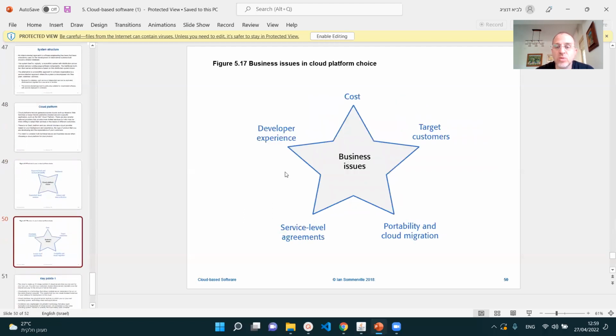And there are business issues, for example, cost and developer experience. If everybody knows Amazon, it's not necessarily a good idea to switch to Google. Customer target, I'm not sure what they mean by that, but you have to think of who your customers are. Portability, service level agreements. What kind of agreements can they give you? Can they guarantee you service for a certain amount of time?